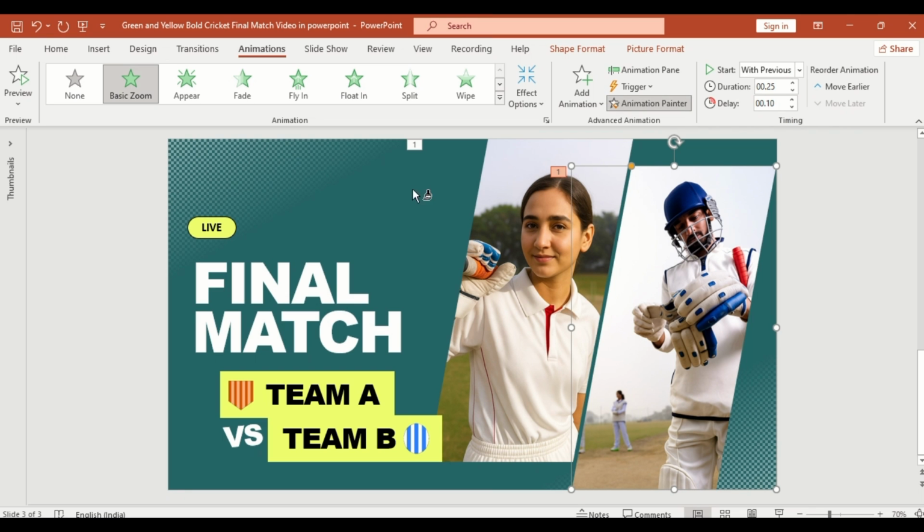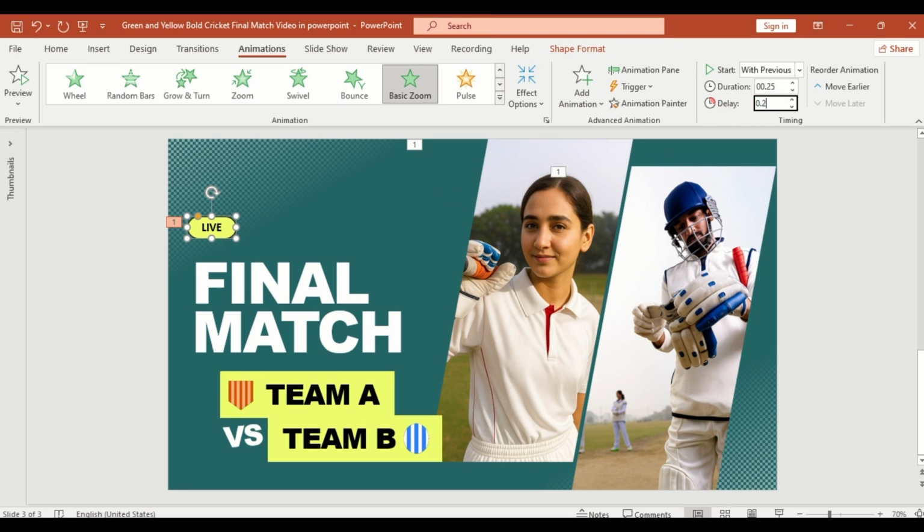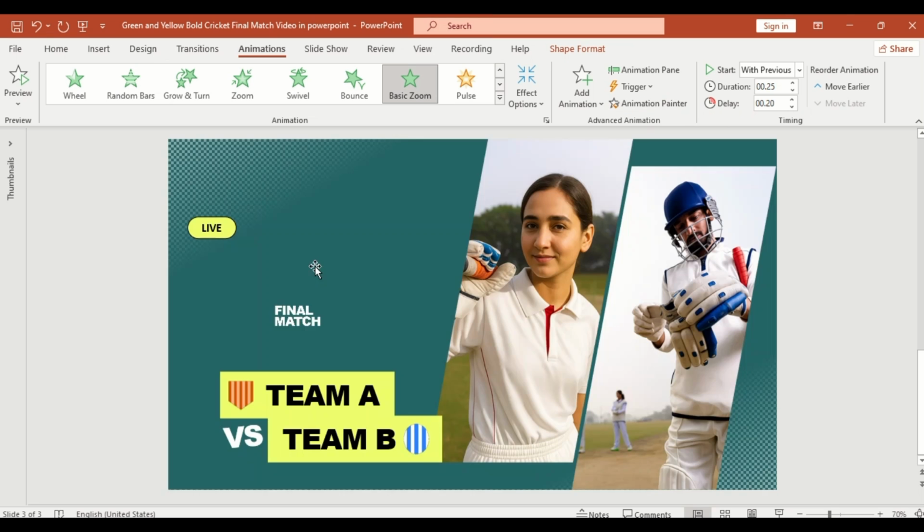Next, keep applying the same animation with increased delay, 0.2 second, 0.3 second and so on to create a sequential animation effect.